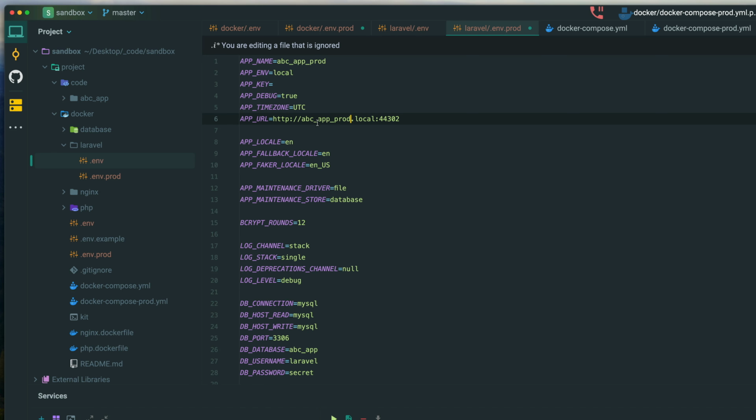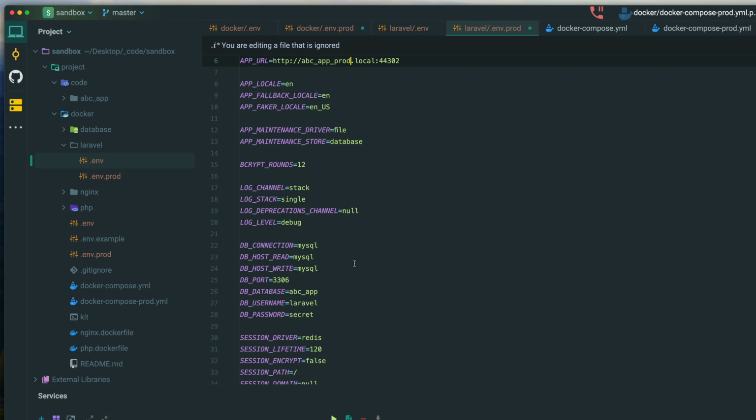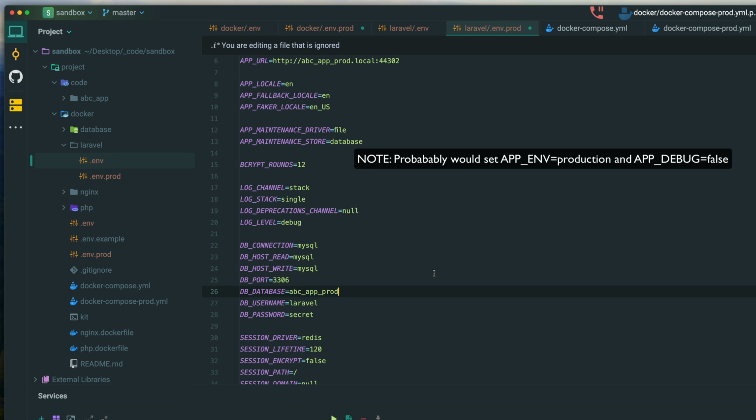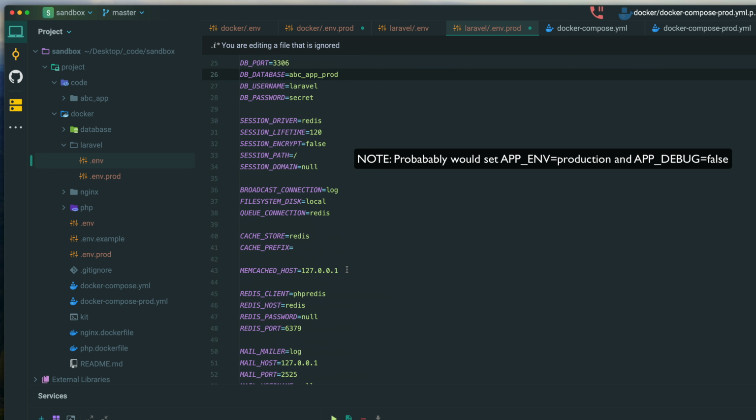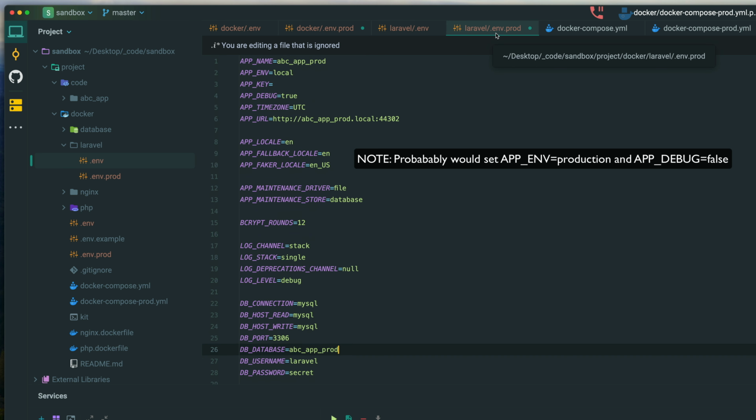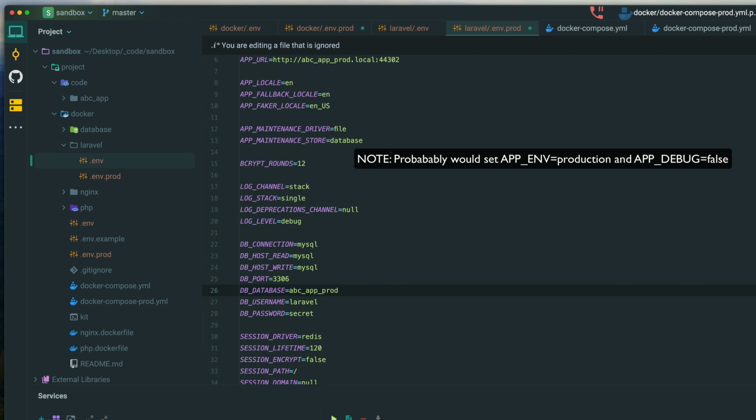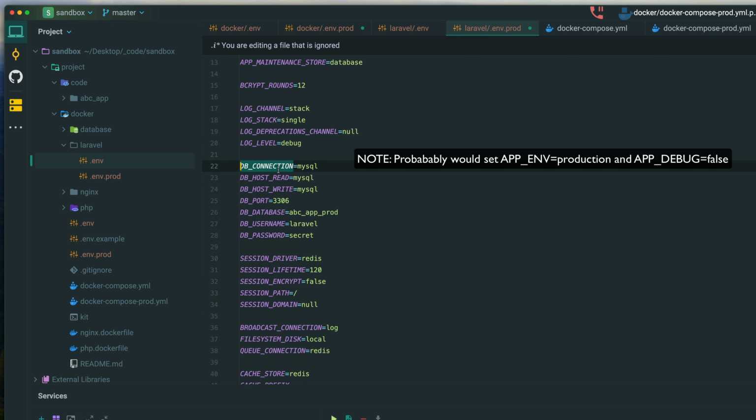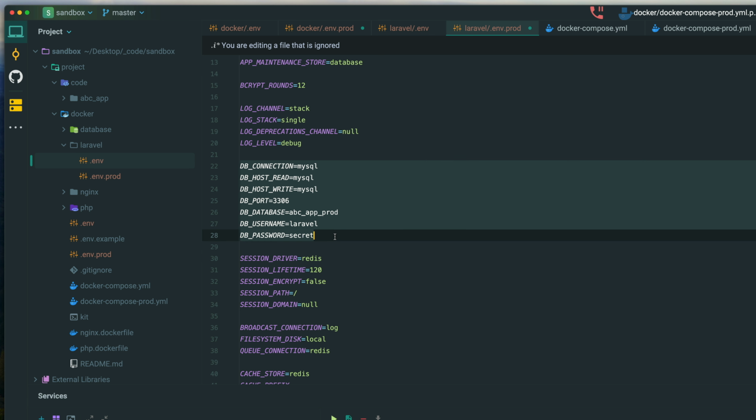Here is a .prod. Down here for my database, it's going to be prod, and we're going to leave everything else the same. Obviously this isn't really much of a change from my dev environment, but again, you have to imagine, for example, my database isn't running in a MySQL container. It's actually an RDS instance.